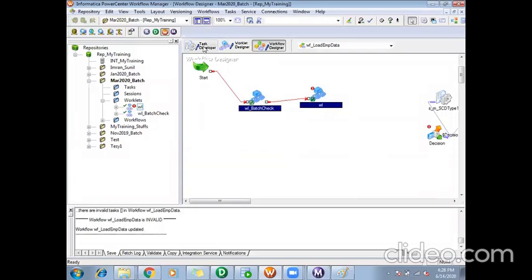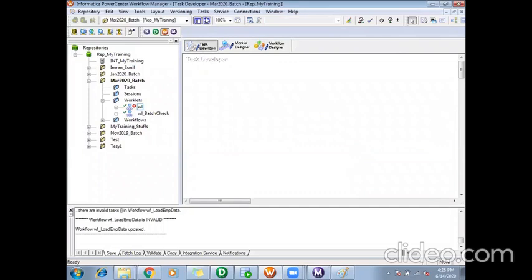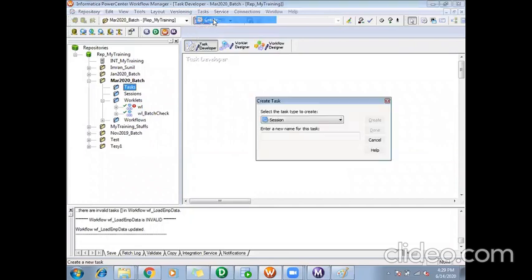So what I can do is go to the task developer and create the task. Whatever task you create here in the task developer will come in this task folder, and all those tasks will be considered as reusable tasks. If I go to task create, the point to note is only 3 tasks can be made reusable. We had so many tasks, right? But when I go to task developer, I see only 3 tasks: session, command, and email. These are the only 3 tasks which we can make reusable.